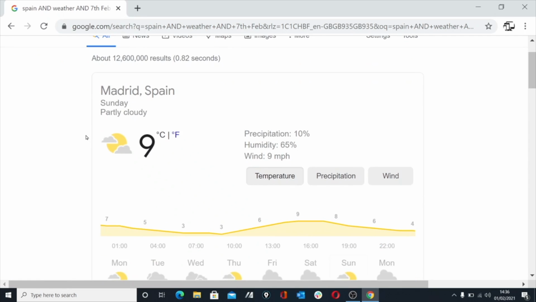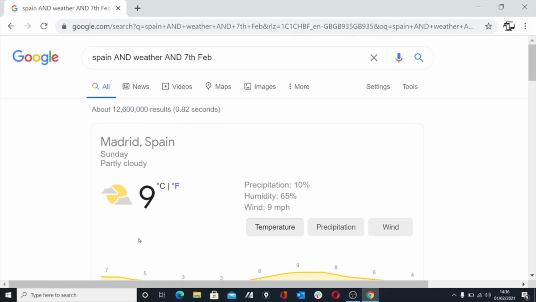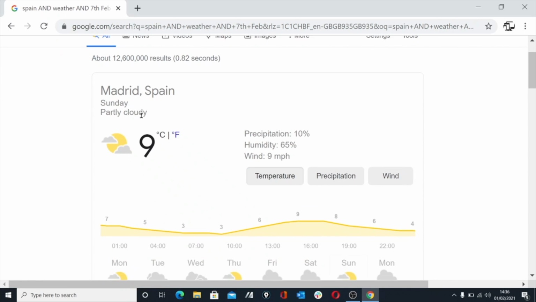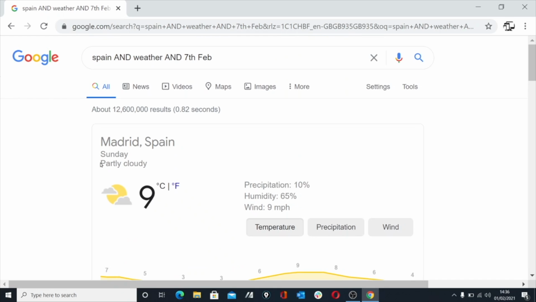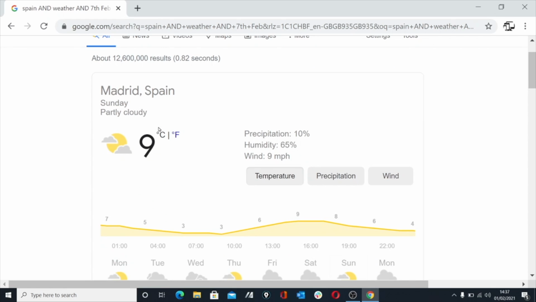Now you can see actually Google has done a lot of the work for us. We haven't had to go to a website to get this information. It's pulled it out for us, and it does this for things like the weather, things like if you do a calculation, or really common searches. Google will actually look inside the websites where the information is, and it will give it to us straight at the top. So it's saying here, this Sunday it's going to be 9 degrees.